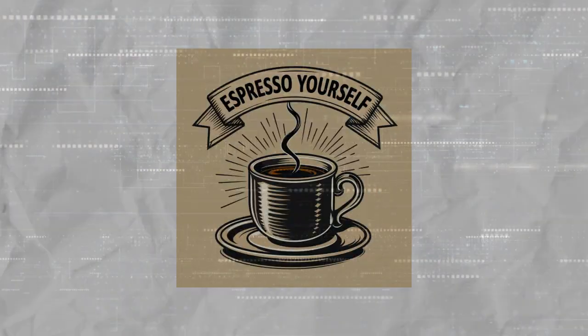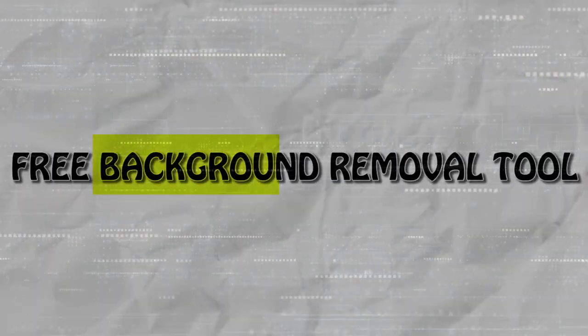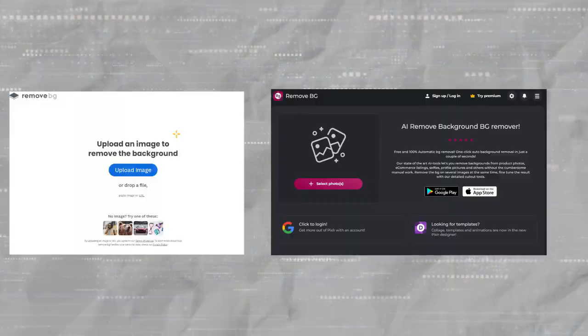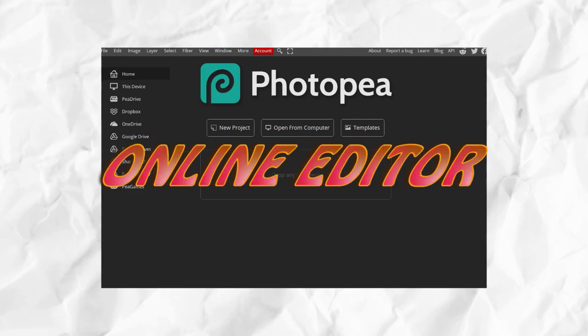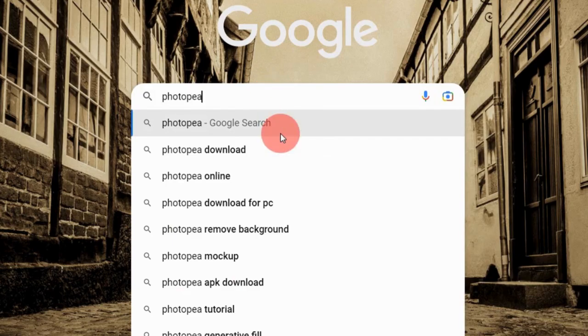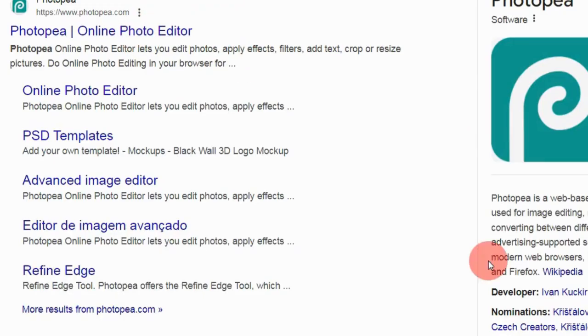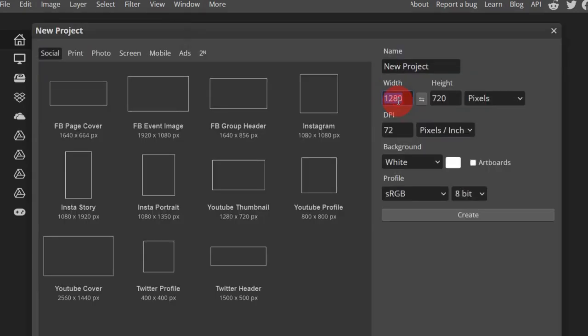To remove the background from the designs, you can use some free background removal tools like bg.remover and Pixlr. If you need high-resolution images without a background, Photopea is the recommended option. It is a free online photo editor. Go to Google and search for Photopea. Click on the first link, then click on Create New Project.